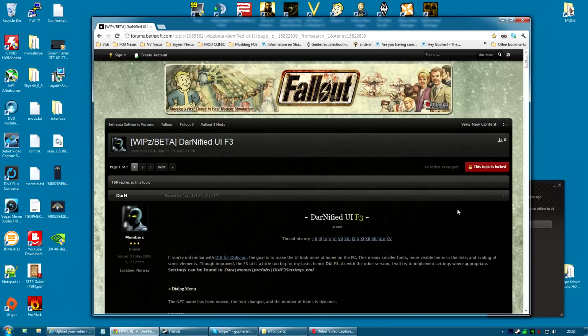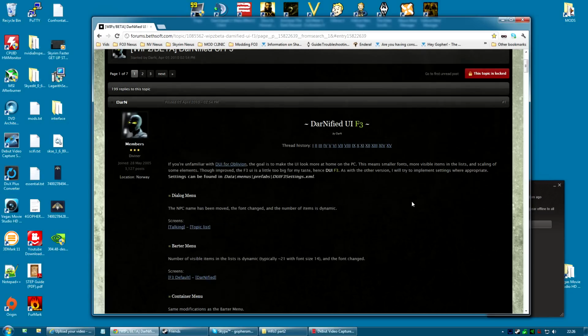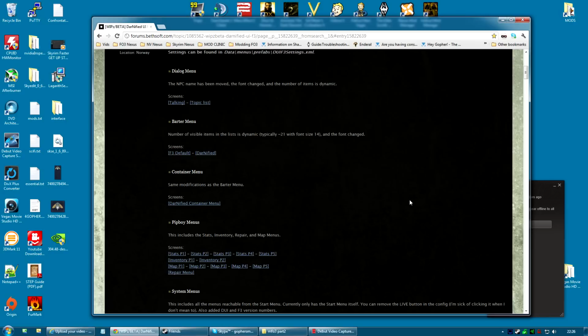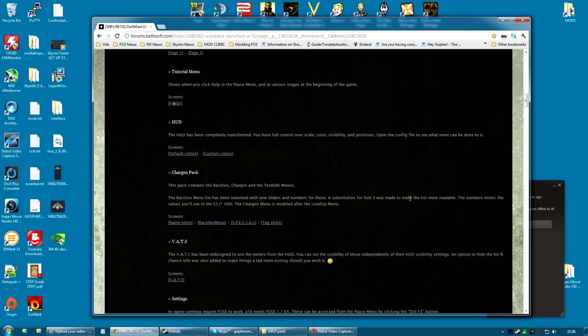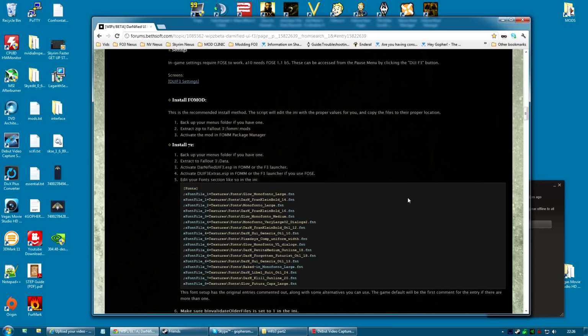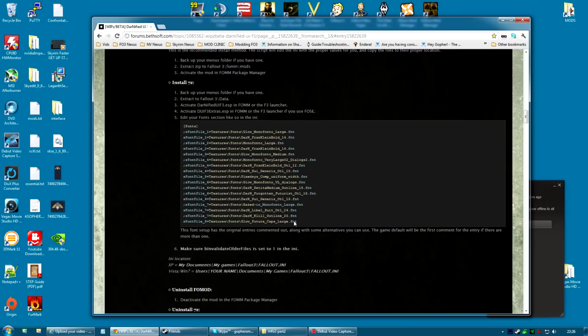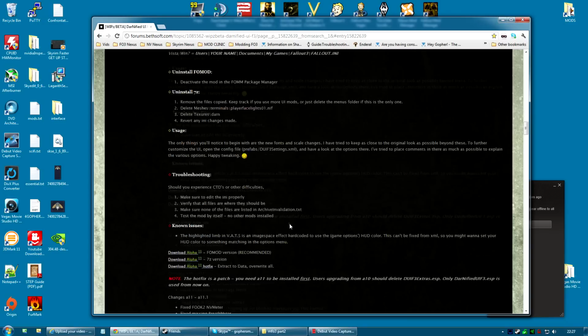Now, if you go along to the Darnified User Interfaces page on the Bethsoft forums, there are very detailed instructions on how to install this mod manually, but they have also included a faux mod installation, which is a lot easier, and I'm going to recommend you do that. One of the major things with the Darnified user interface is it replaces the fonts with its own, and so you have to do a lot of editing of ini files if you want to get this mod working correctly, whereas if you use the faux mod installer, you don't. It does everything for you.